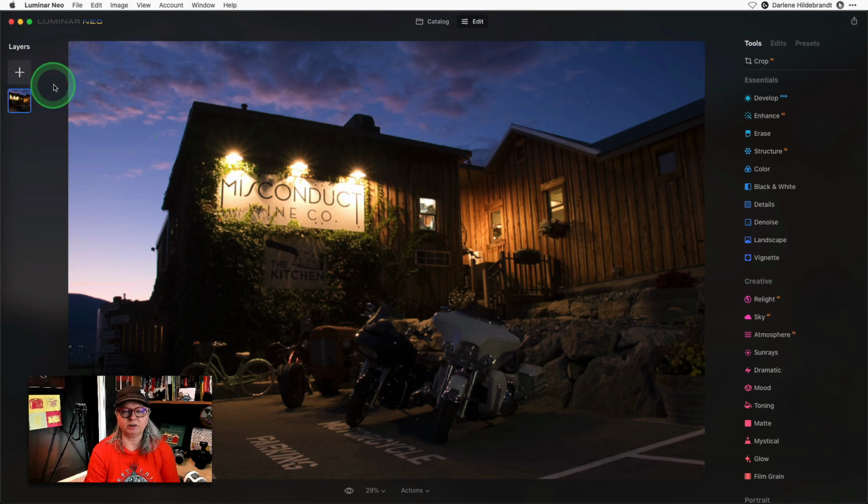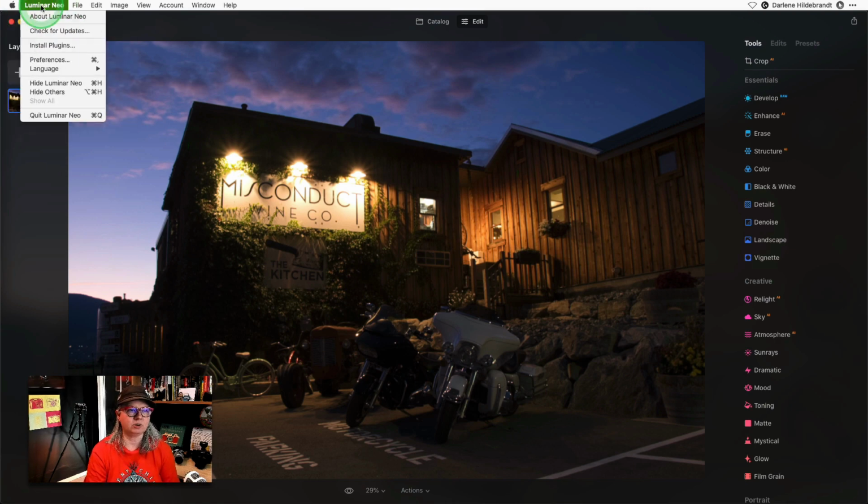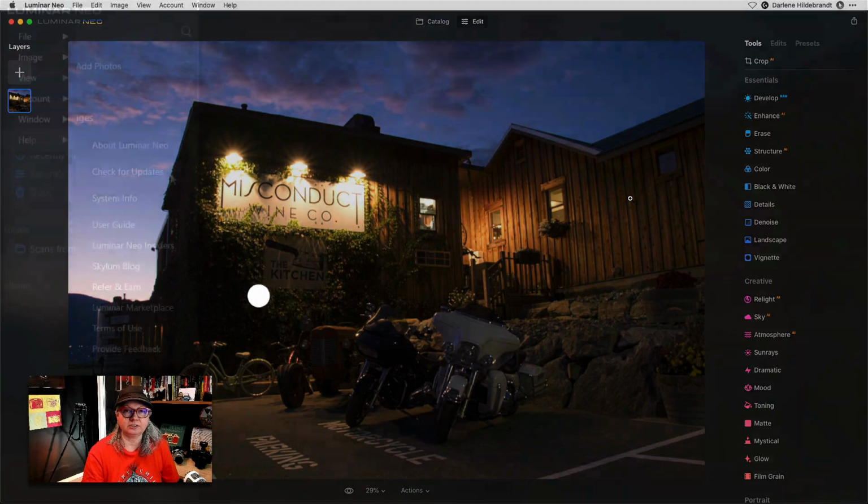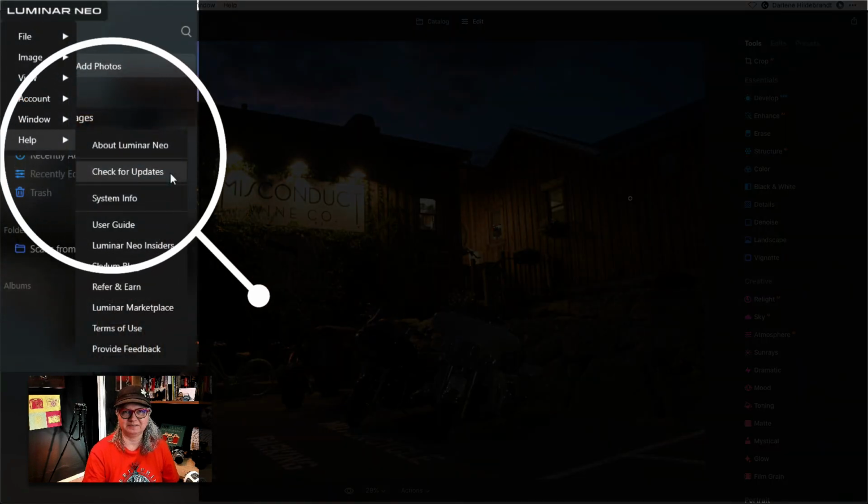The menus in Luminar Neo for Windows and Mac are a little bit different. For Macintosh, you can also get to the updates up here in the Luminar Neo menu. If you're using Windows, you'll find the link to check for updates here.